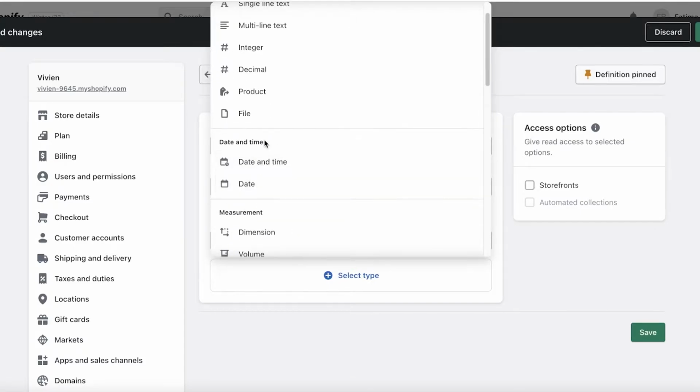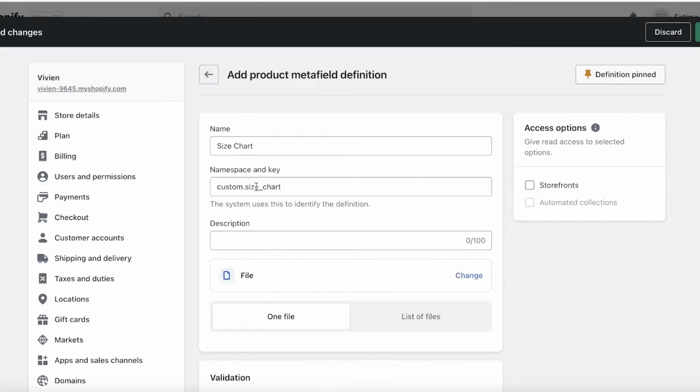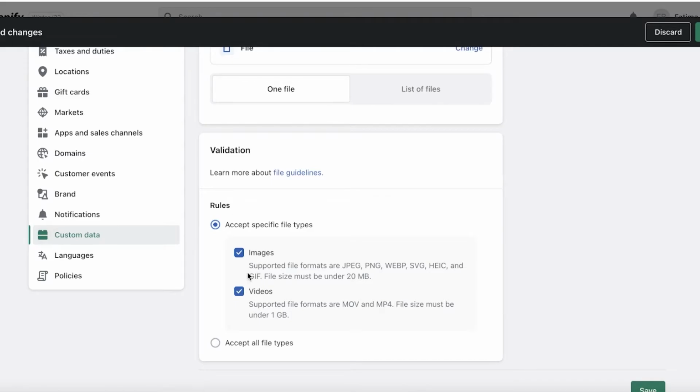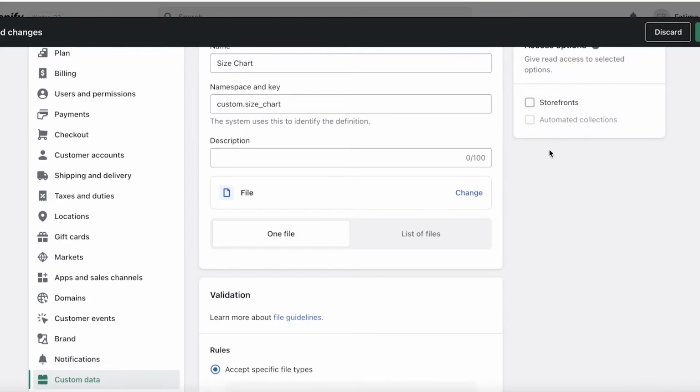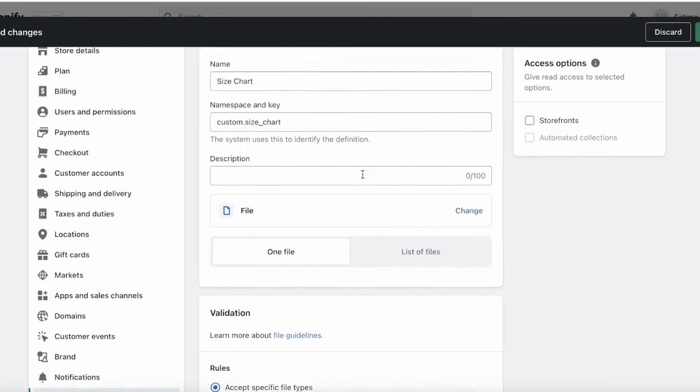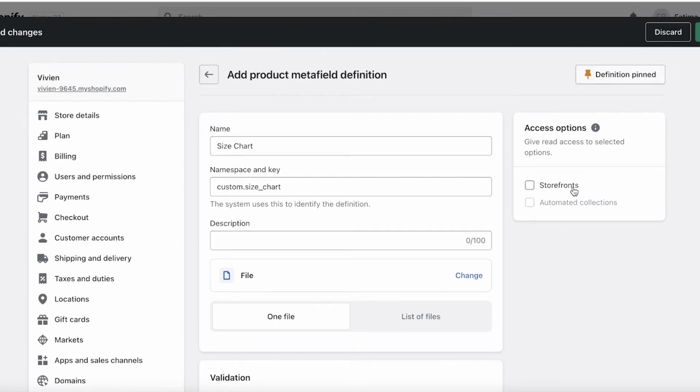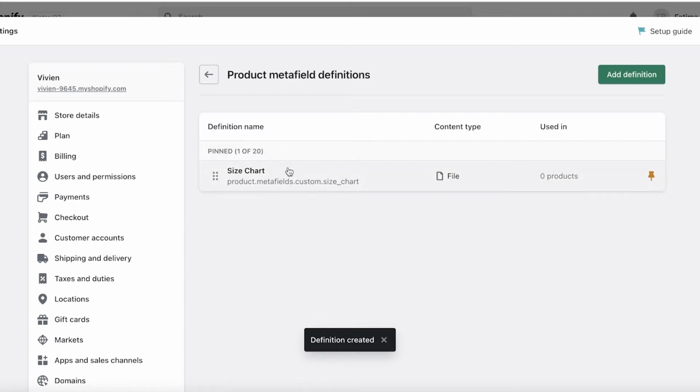So I'm going to go up, select file, and I will accept all file types, or you can accept specific file types. It really doesn't matter because we will just be uploading an image. So once you have done that, we have one file that we can upload. Now, you will just click on save on the top right. And now we have one specific meta field added. So this is a product meta field.